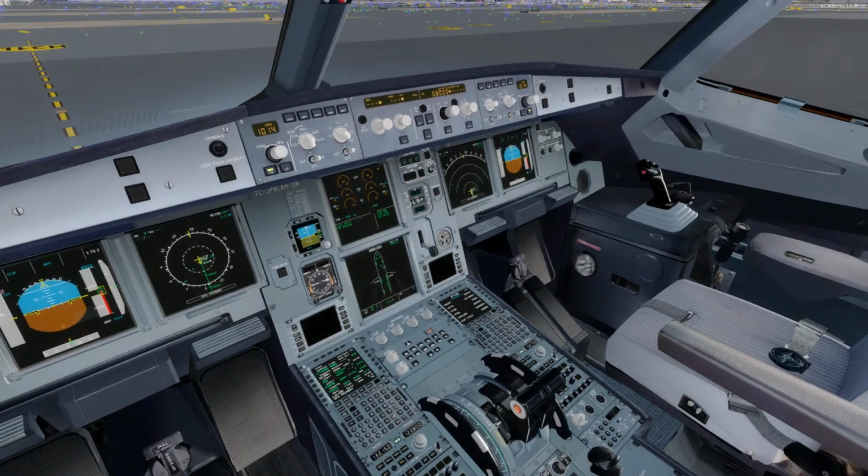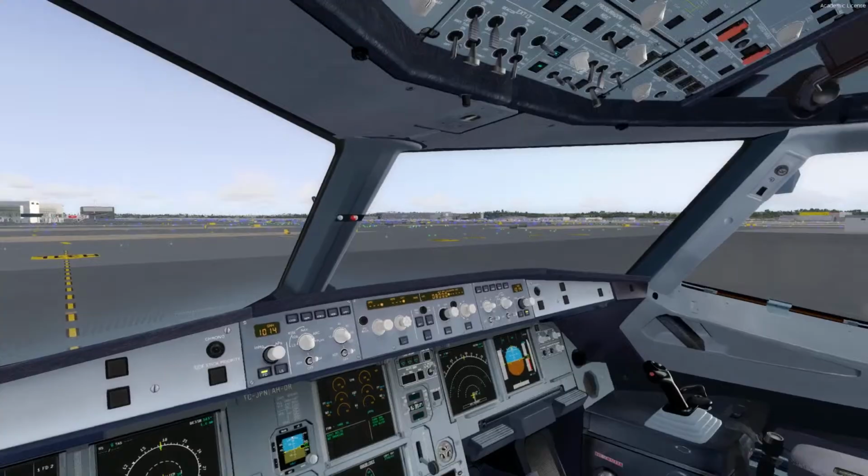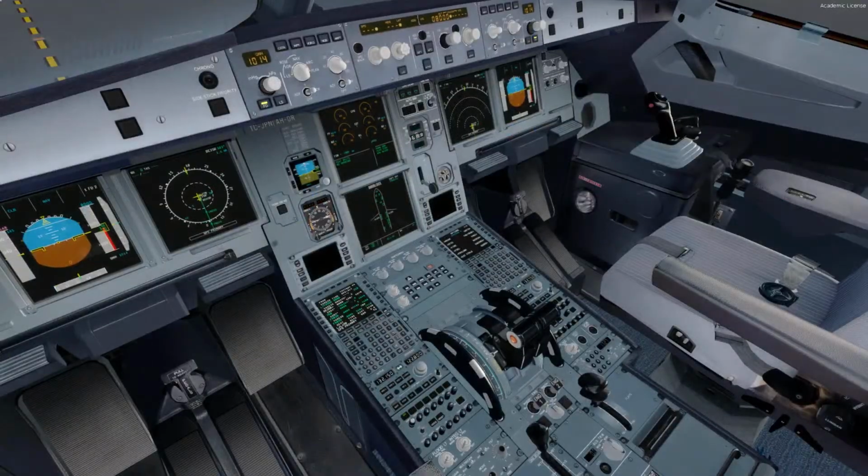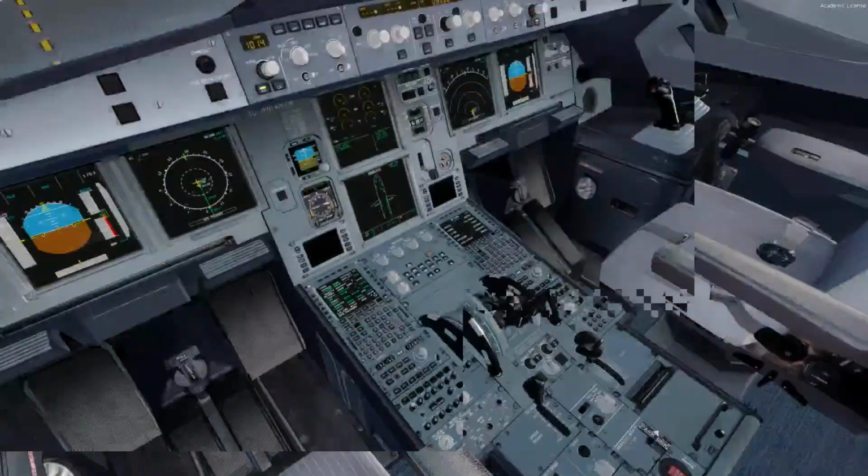And then continuing, the beacon light is set on. The thrust levers are set to idle. And parking brake is again on.